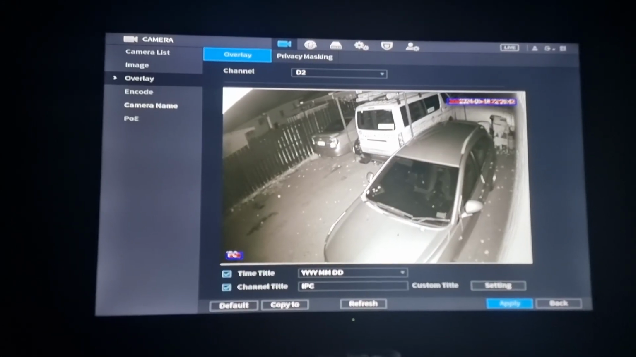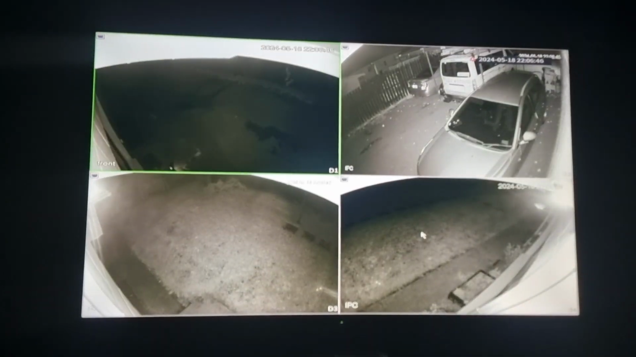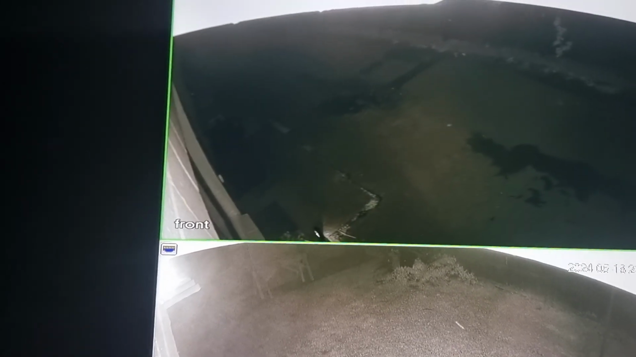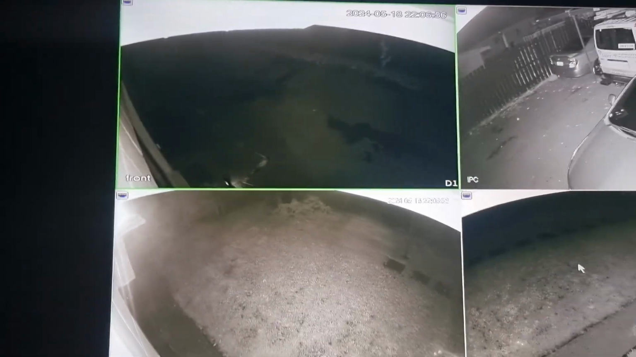So once that's done, right click a few times, and as you see in the corner there, it now says front. So, and you do the same again for all the other channels.